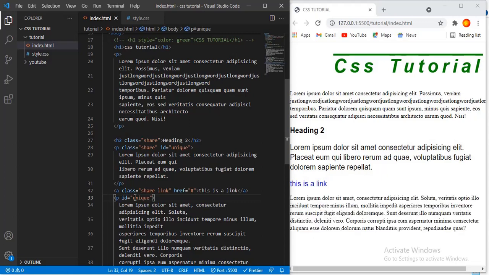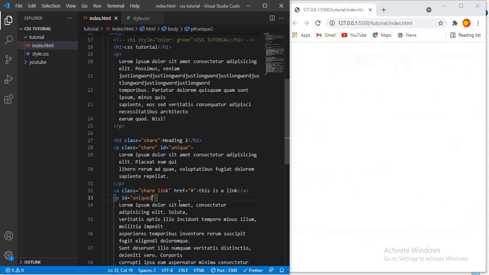Okay, but you can just use unique two. That's where we were. There is no space between ID and the name. Like, okay, you can use just unique two. That is allowed.